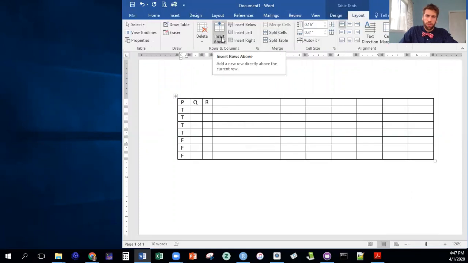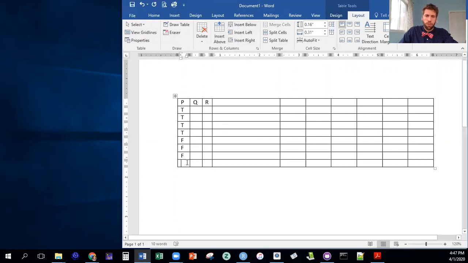So insert below false. And then you do true, true, false, false, true, true, false, false. And the last column you do true, false, true, false, true, false, true, false. You don't have to do it this way. It's just the way that most people do it.